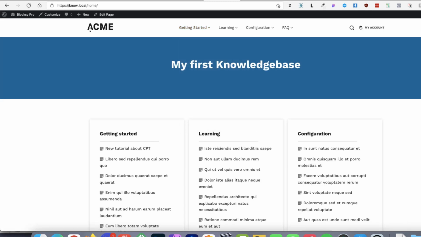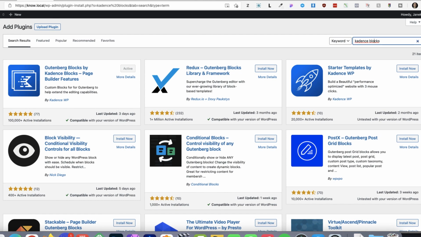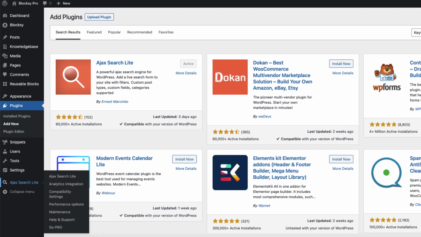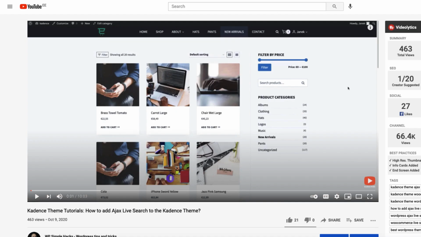Next one, we need to add this search box here. Therefore, I'm gonna add an Ajax search plugin. Go to plugins once more, click on add new and search for Ajax search Lite. Install and activate it, and after that you'll see this menu here. Once more, I have made a video about it. Take a look at the Kadence theme tutorials how to add Ajax live search to Kadence theme, but it works with every theme in the same way, because in this video I'm gonna add it to the Blocksy theme.